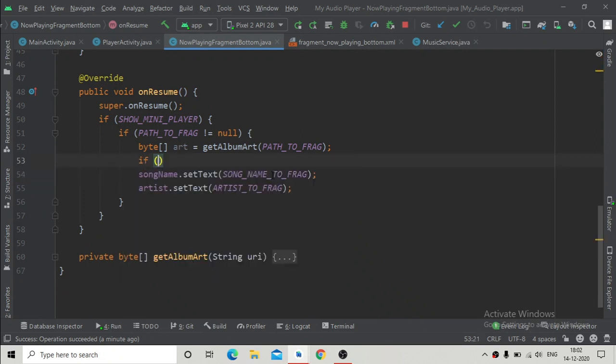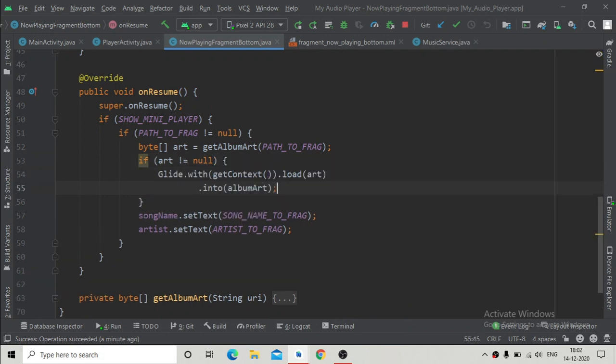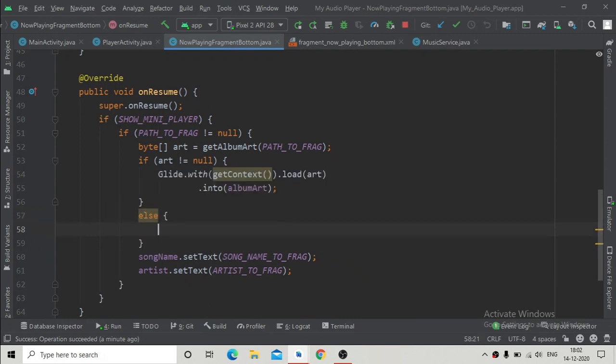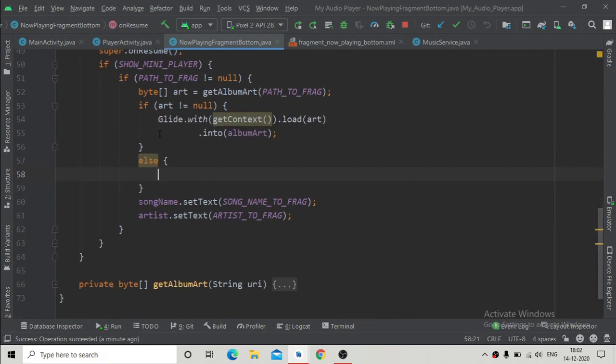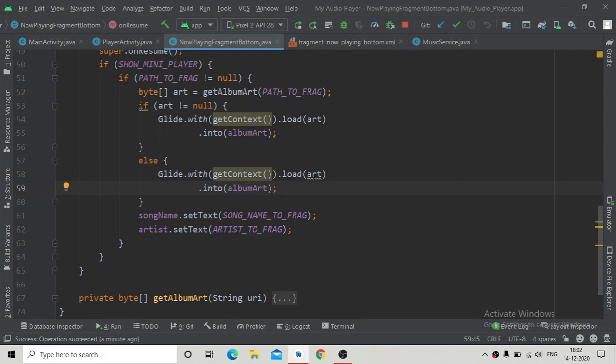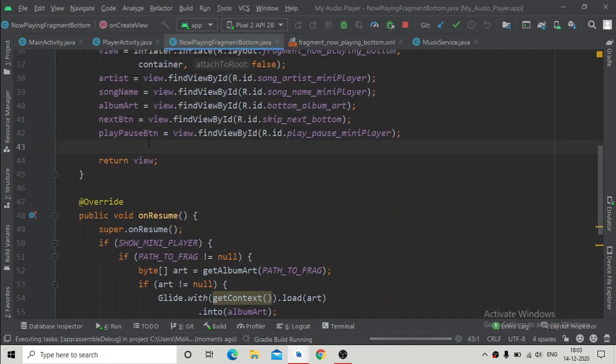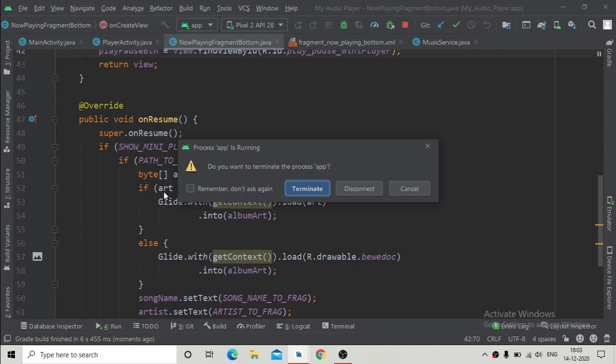Then inside that if block we will paste the code that we cut, just what we cut under art is not equal to null, and over here we have to paste that code. And after this we will go into the else block, and over here we will have to paste the code again and just change this art to R dot drawable dot whatever image you have pasted in the drawable folder. My drawable folder image is bbdoc, so I have just written bbdoc and run the app. It will be working fine.